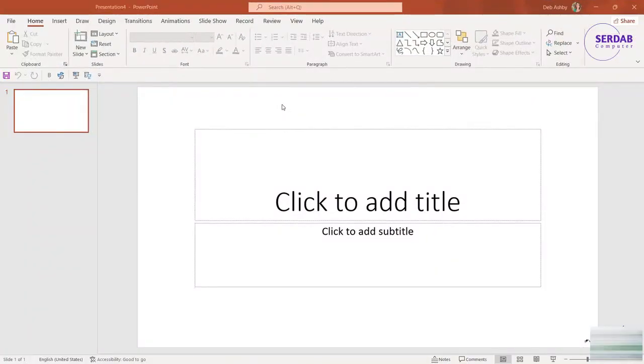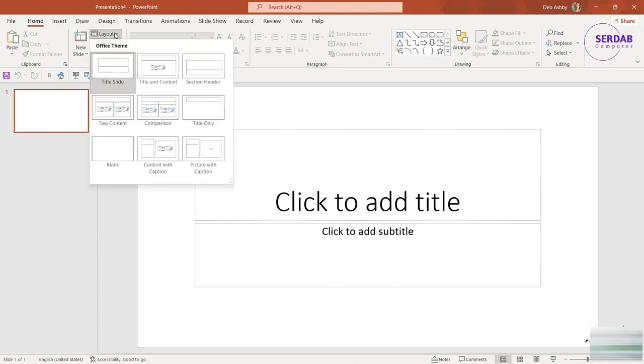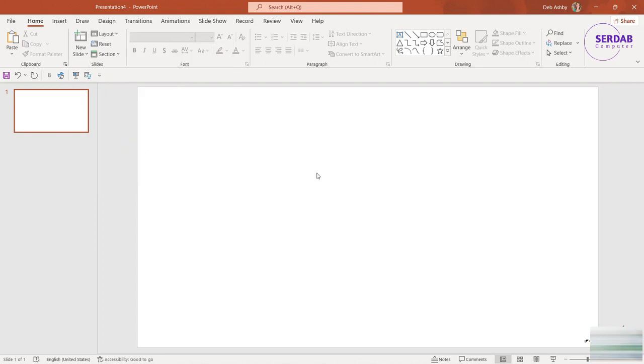So the first thing I asked you to do here was create a new blank presentation, Control N or File and New. And then I asked you to change the layout of this page from a title slide to a blank slide. So for this, we need to jump up to Layout, and we're going to switch this to Blank Layout.